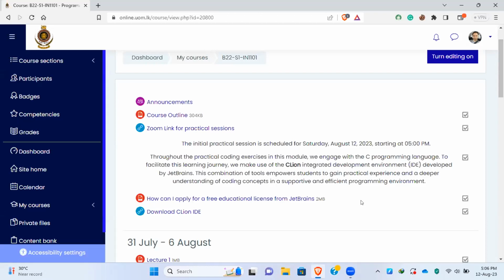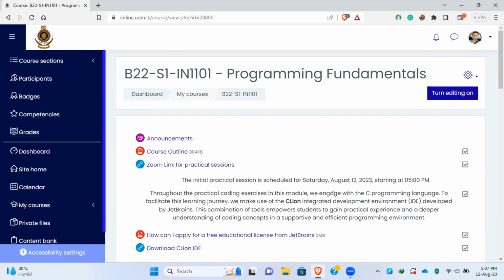Once you know how to solve a problem, then you need to write a computer program in order to solve that problem in a real environment. In order to do this, you need to choose a programming language. Here in programming fundamentals, we use the C programming language for writing the code, as well as the CLion integrated development environment. Sometimes you might have heard about what an integrated development environment means. I will teach you those things later.